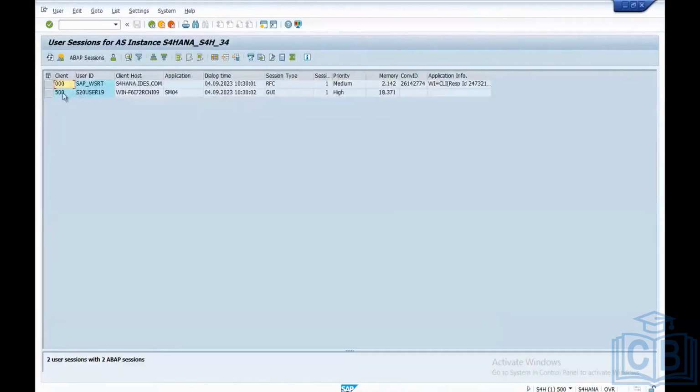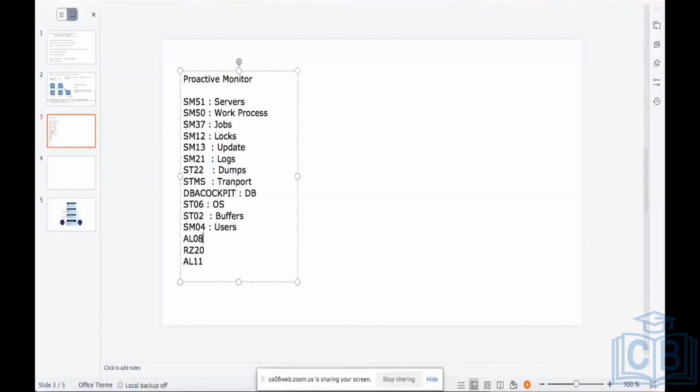Now we have only 2 users logged in, this user ID and this user ID. AL08 is also the same thing. And we can change the parameter using RZ10. We can see the complete system from RZ20.